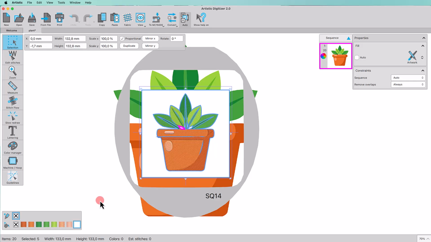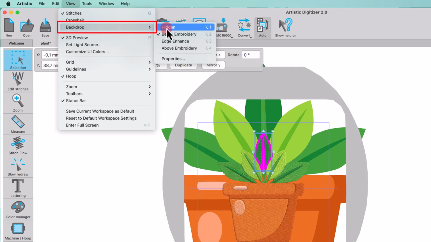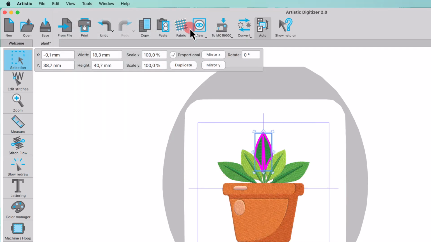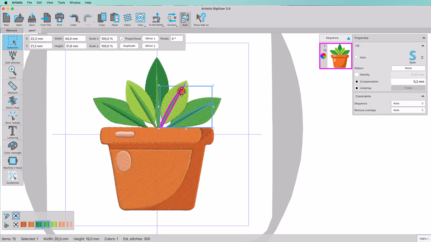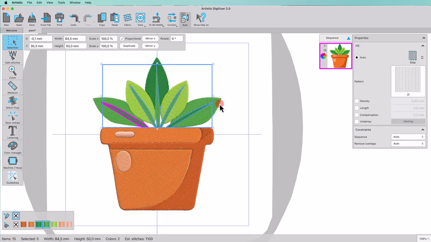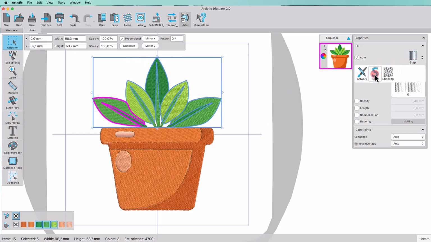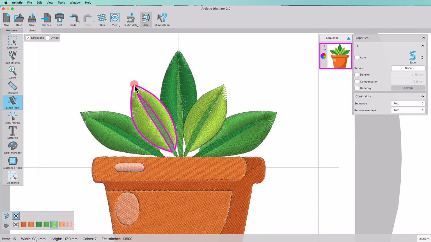At any point, I can change the view of the backdrop in order to have a better view of the actual design. The flower design is ready, so now I can edit it as if I had created it from scratch. Set the leaves to be satin and probably adjust the direction of the stitches to make the leaf look even better.